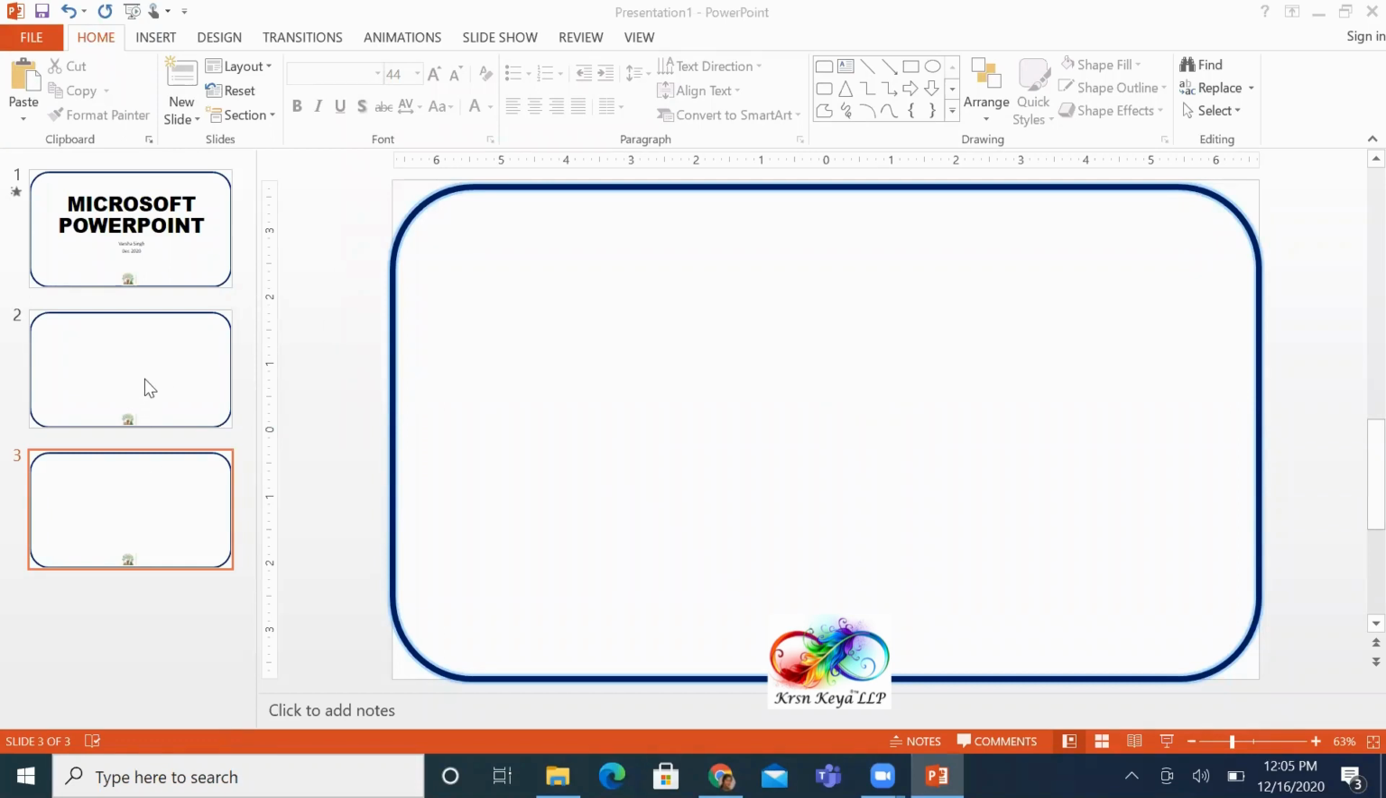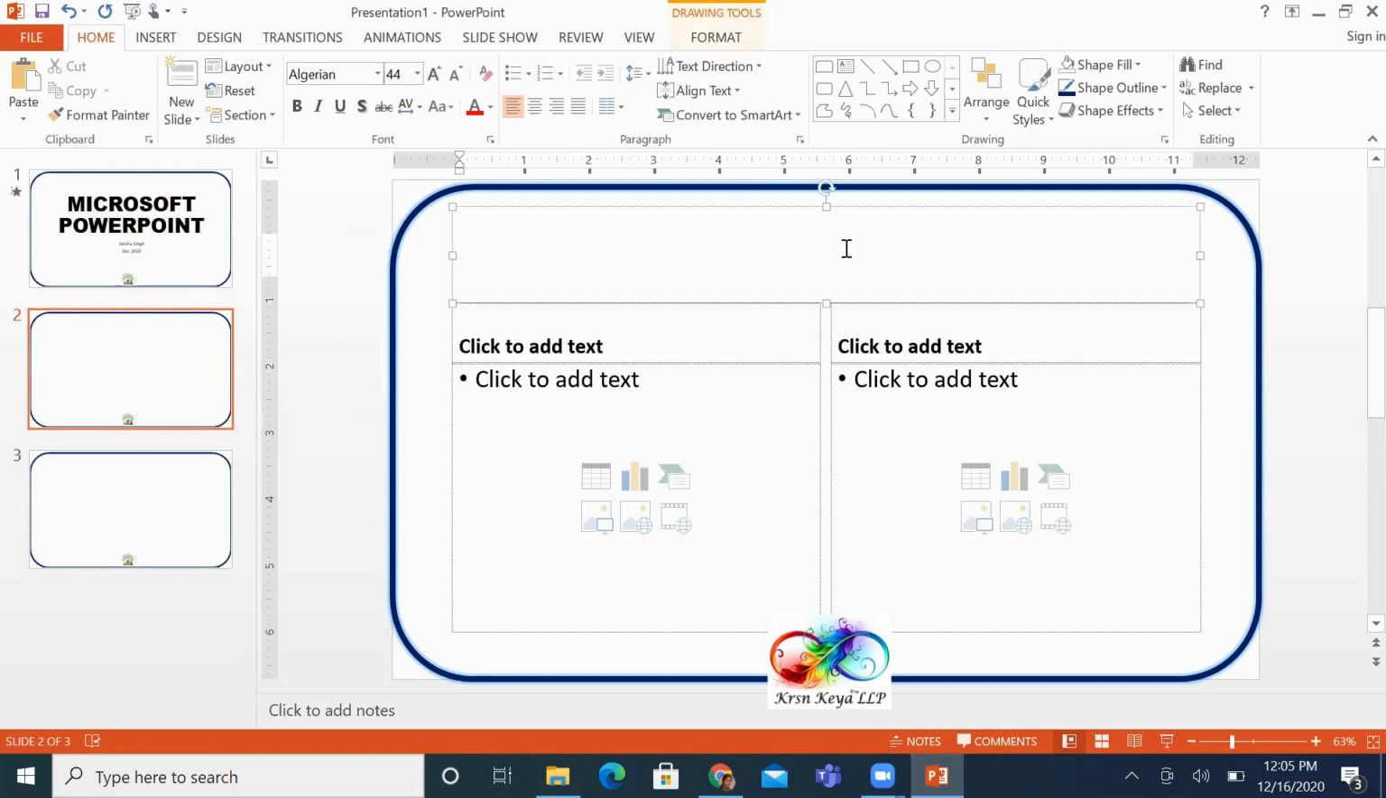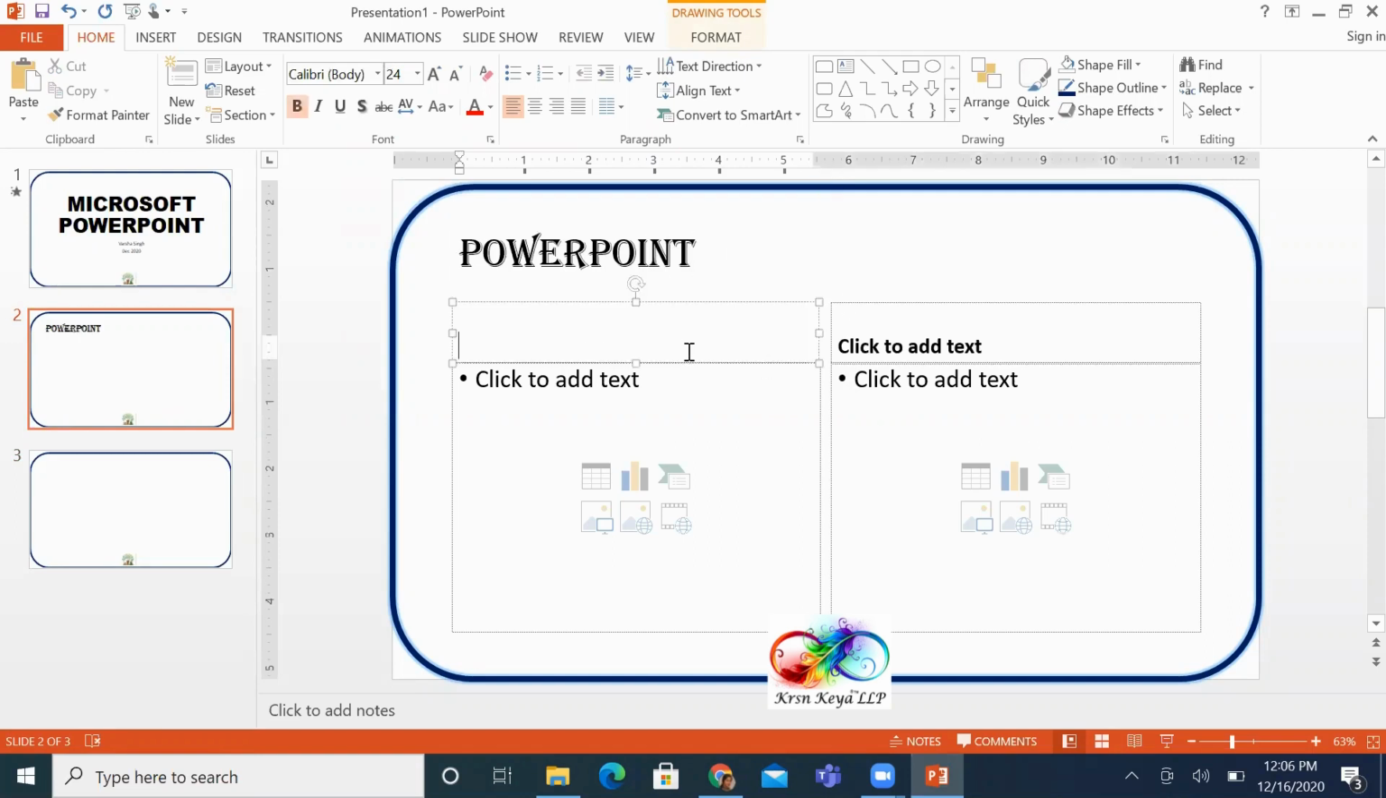Now I had opened this slide. Now this is a comparison slide. Here you can actually, for example, put Microsoft PowerPoint. So I'll just put it as PowerPoint. And then here, what am I going to talk about? The tabs and the ribbons. These are the two headings that I have for them.